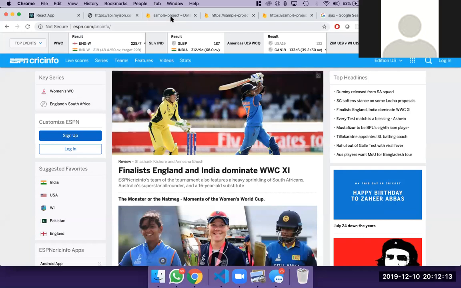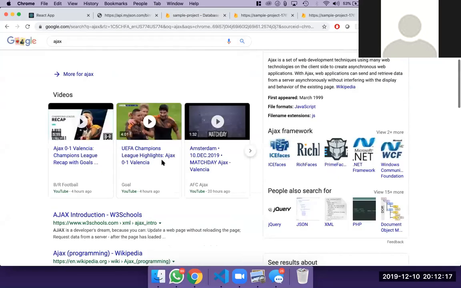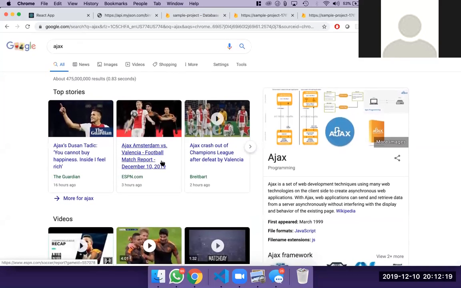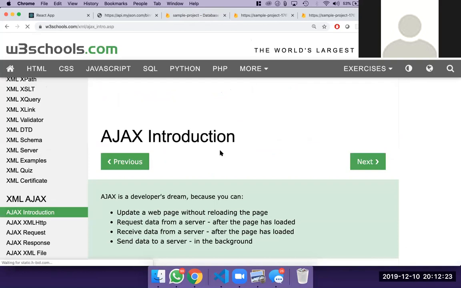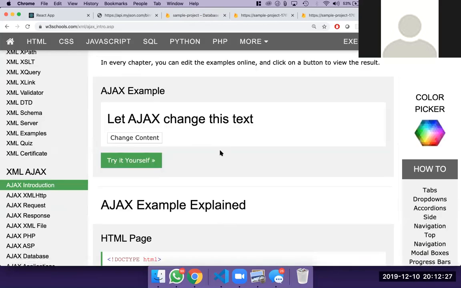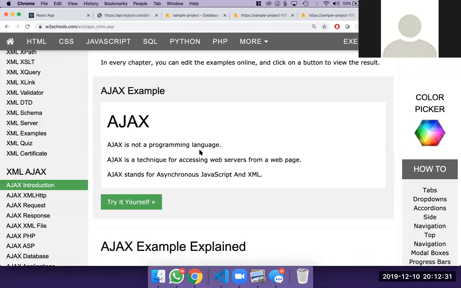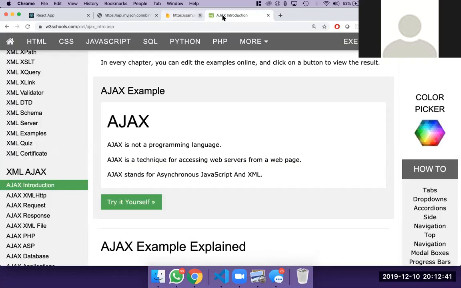Now, I missed telling you, Ajax stands for asynchronous JavaScript and XML. Without loading the page, you can change the content of the browser window. You can change the UI, and that is Ajax. Now, trick question. Karthik?